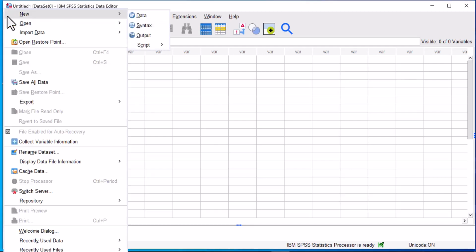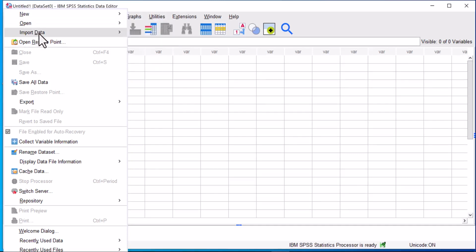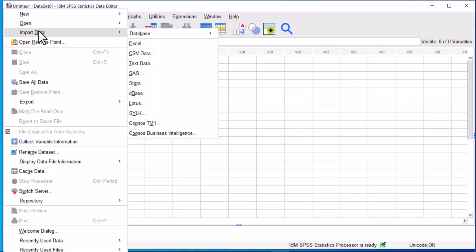In our file menu, you have the opportunity to open new data, in case you have SPSS data in your directory. You can bring it in. You can as well open a new work. You can import your file, in case the data you are working on is in an Excel workbook or CSV file, or you have data in SAS, which is a package, or Stata, that is also a package. You can import them into your SPSS.